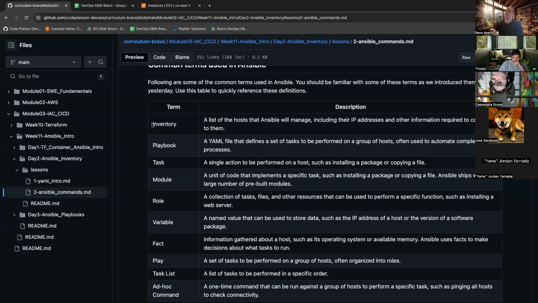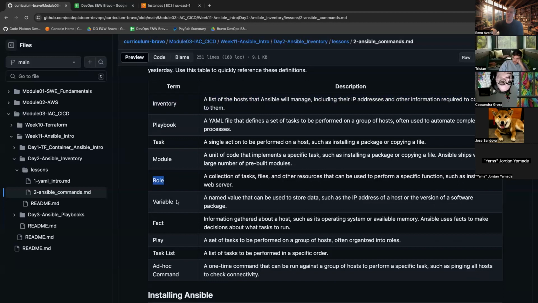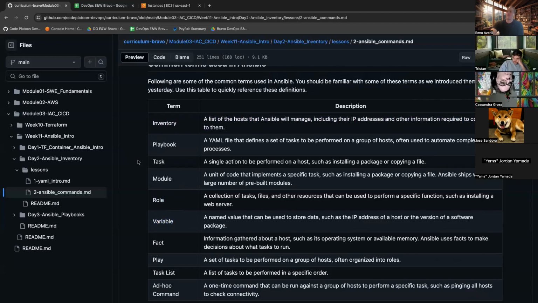Cool. So this is going to be the big focus today, the inventory. It's just a list, or pretty much a configuration file, or I guess a text file really, that has a list of hosts that Ansible will manage, including their IP addresses and other information required to connect to them. Right, you're going to have different stuff in there, like roles, variables, and some other stuff.